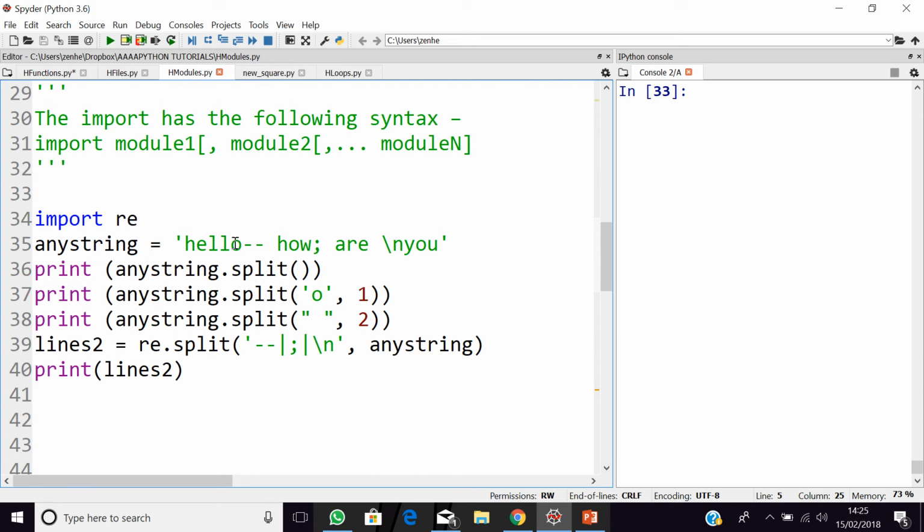So let's just explain this. Any string, this is any string. The first statement says print any string dot split. Remember, we discussed split in our string video. Split basically divides this statement based on space. So here we're going to have hello with the comma as one string with the quote on top of it. We have how with the quote on top of it, we have are with the quote on top of it, and we have you. So let's just run it.